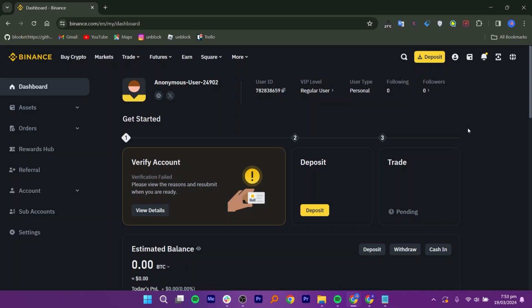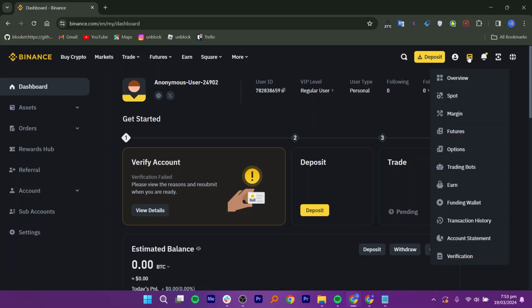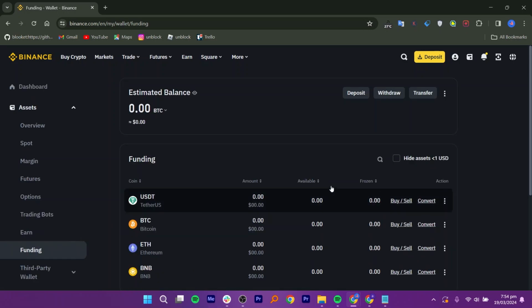You will see different icons on the upper right corner of the screen. Go to the My Wallet icon shown after the profile and select Funding Wallet from the drop-down menu. You will see your estimated balance on the funding screen. Click on Transfer on the right side of the screen.